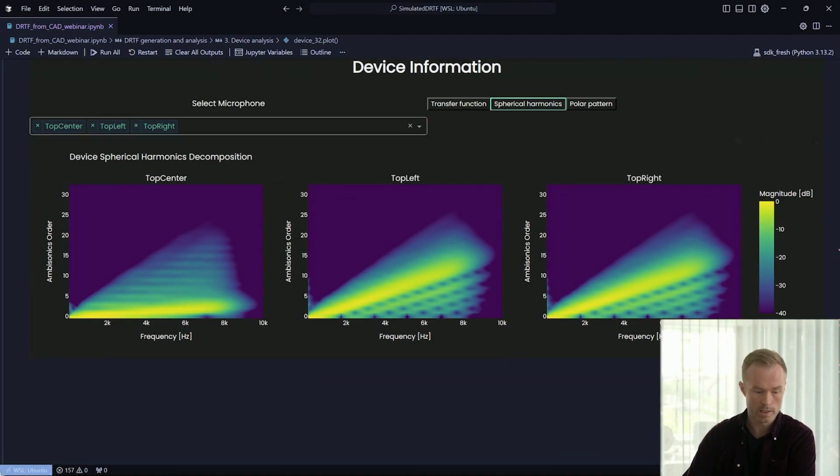What you can see here is how the energy is distributed in frequency on the x-axis and in ambisonics order on the y-axis. On the top left and top right microphones, we can see that most of the energy is along this line here. It's much deeper than the one for the top center microphone, because the top center microphone is very close to the origin, and then we need a lower ambisonics order to render higher frequencies.